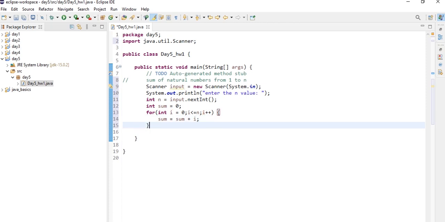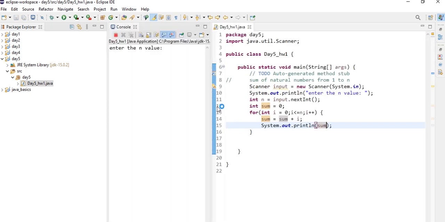And let's print out with System.out.println. We are printing out the sum of natural numbers. Now let's execute the program, and it's asking for the n value.